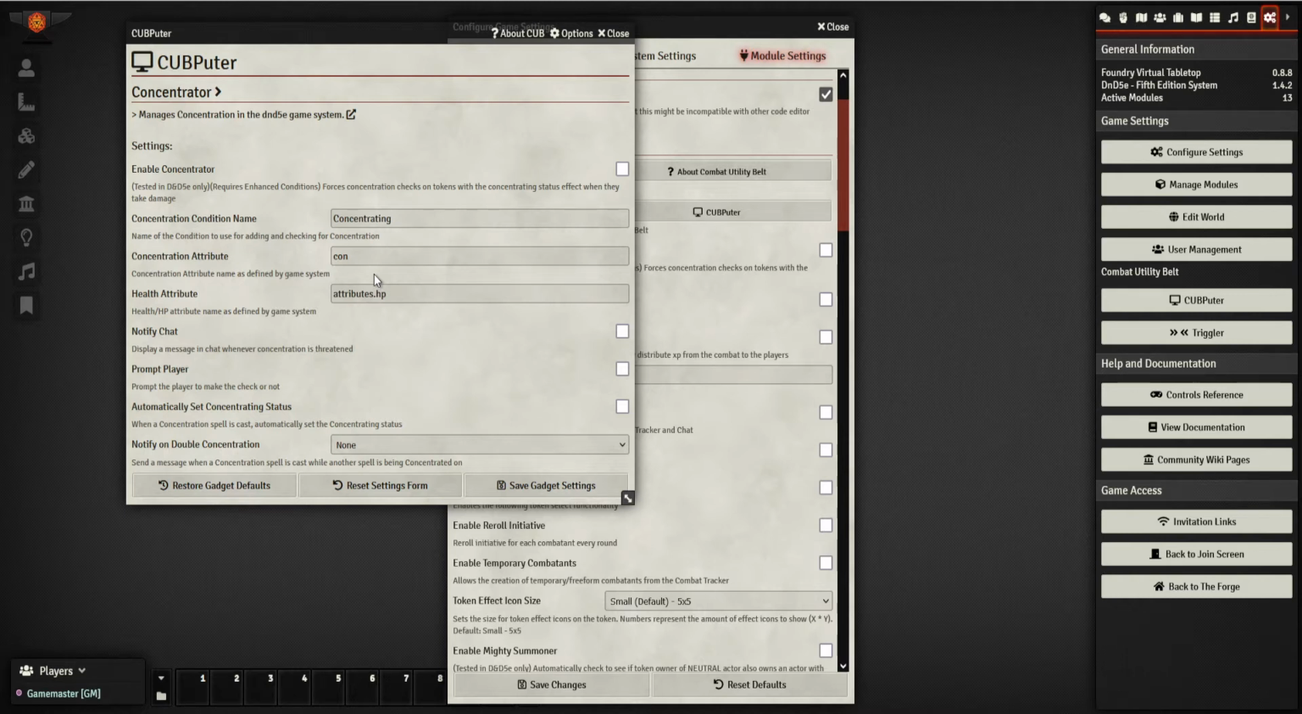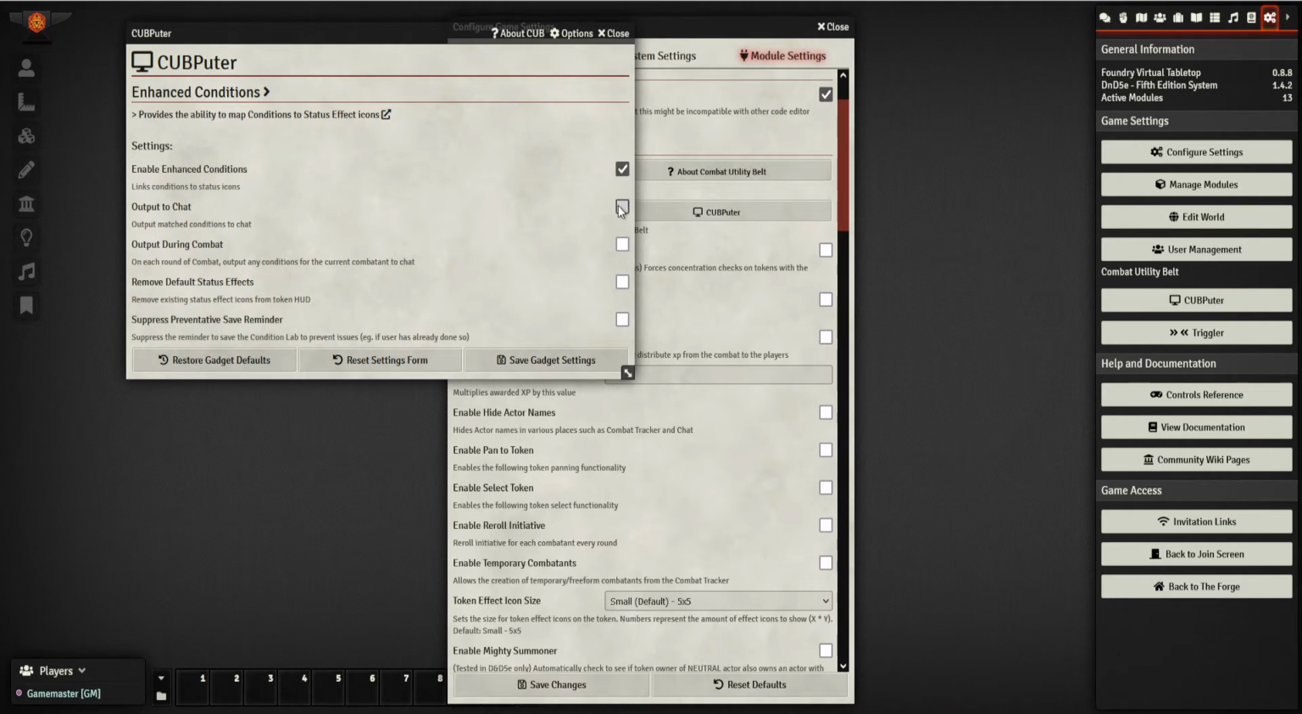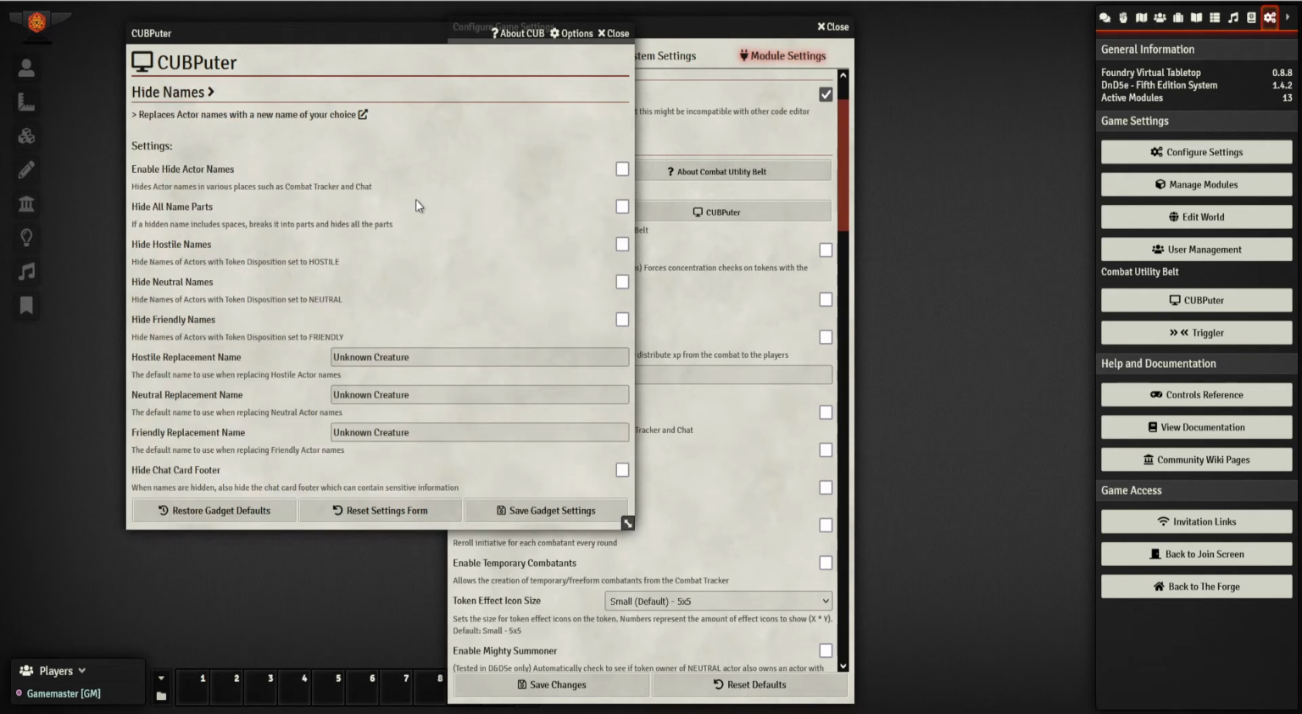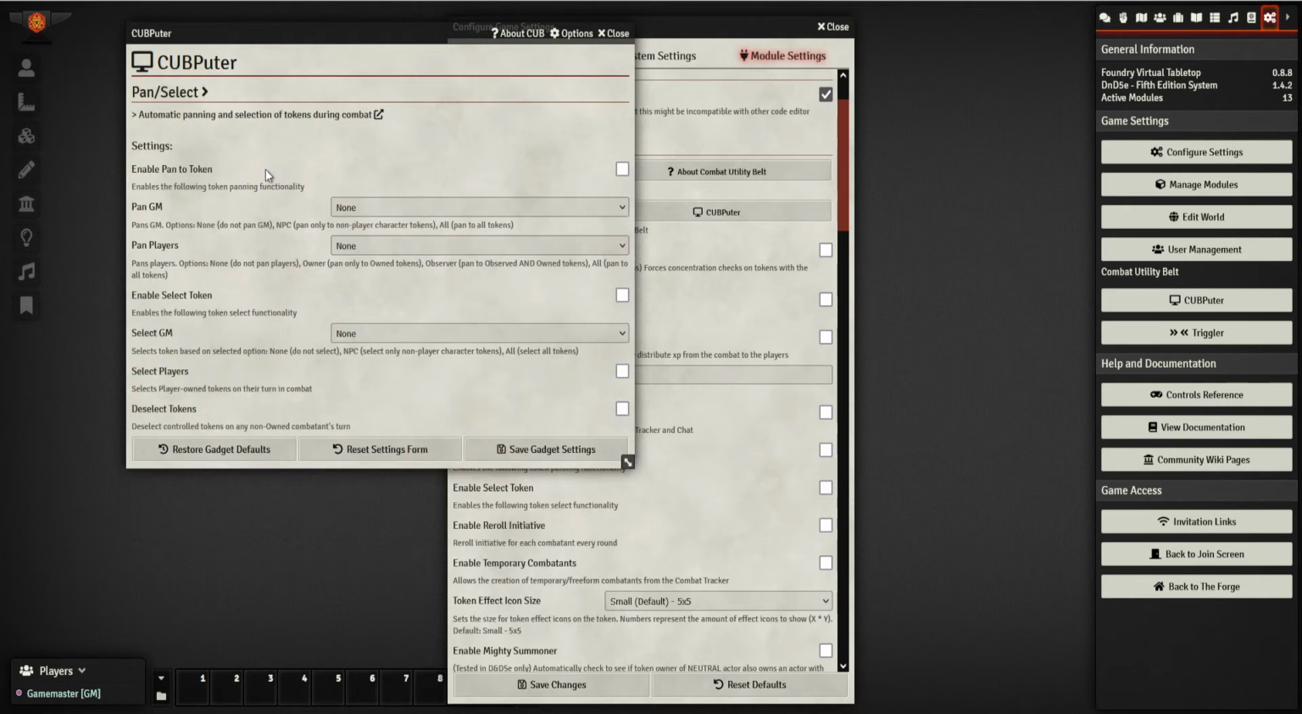I personally use MIDI QOL because that's now got this function, so I don't use this. I use it mostly for enhanced conditions. Output. Yes, remove those. Suppress. I don't know what that one is, so I'm going to leave that for the moment. Hide names. Again, MIDI QOL does this, so I don't need to do that. Pan select. So this is if you want the camera to be taken to that token. I'm going to say yes. And me to all. So this will move my camera to all the tokens.